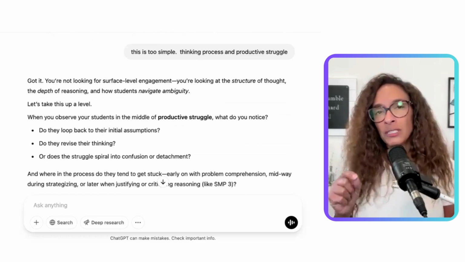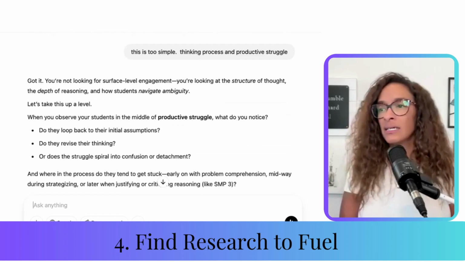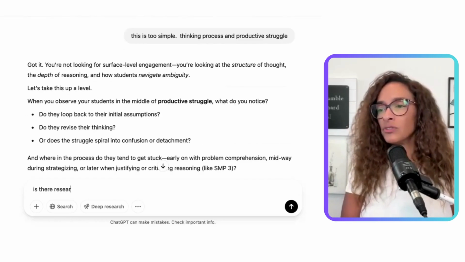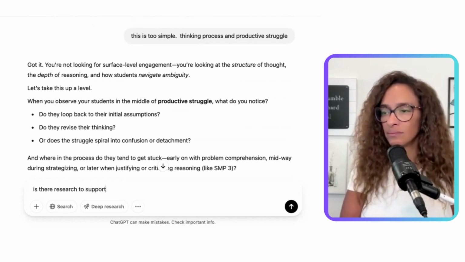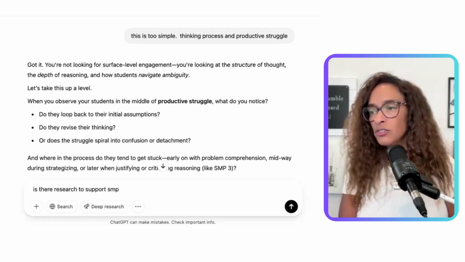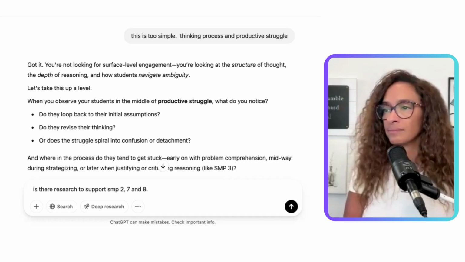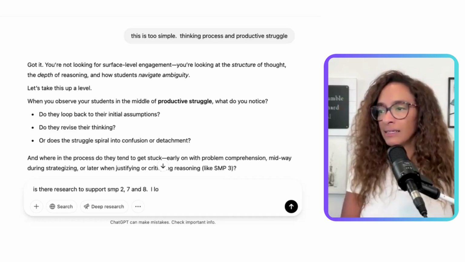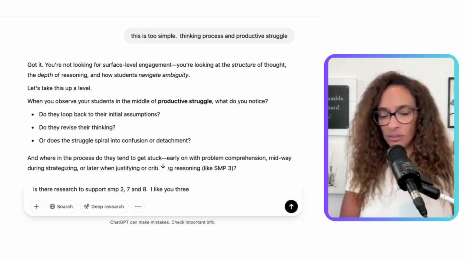Now I'm going to push it and go into tip number 4. How can we find research to support this? Is there research to support SMP 2, 7, and 8? I like your 3 questions.